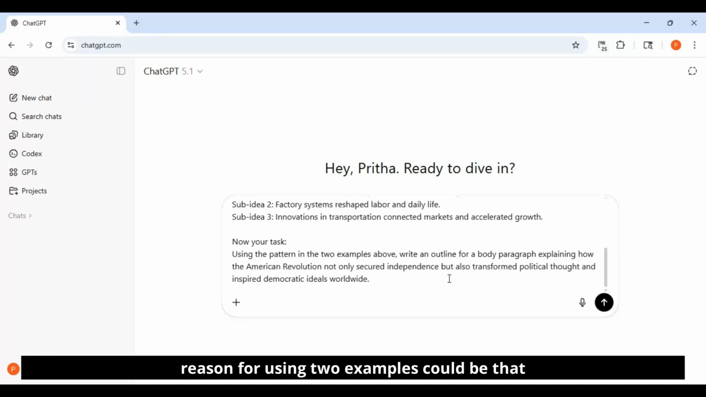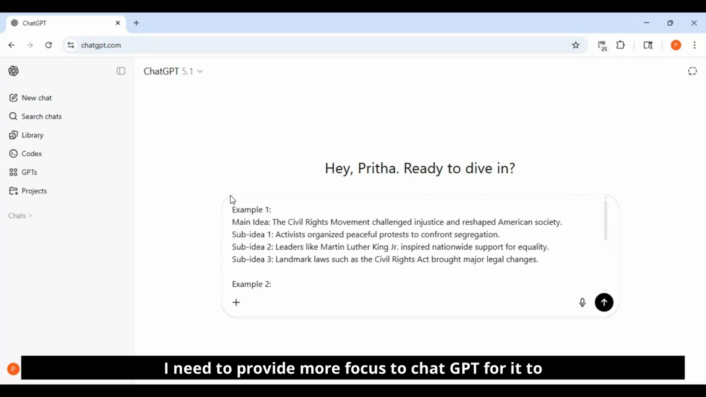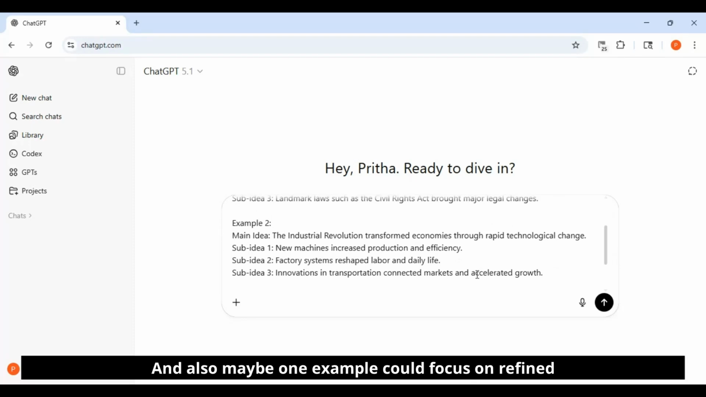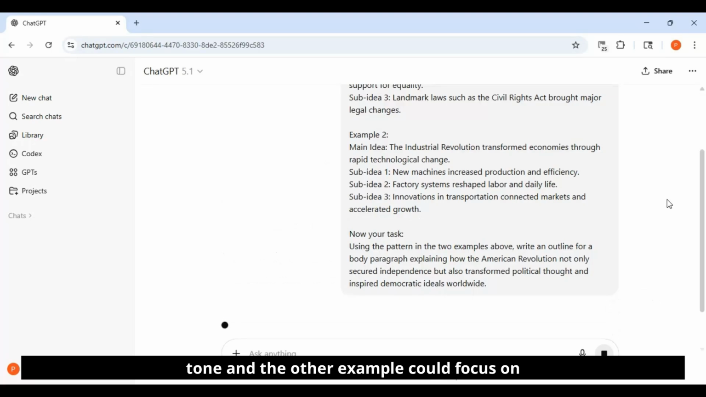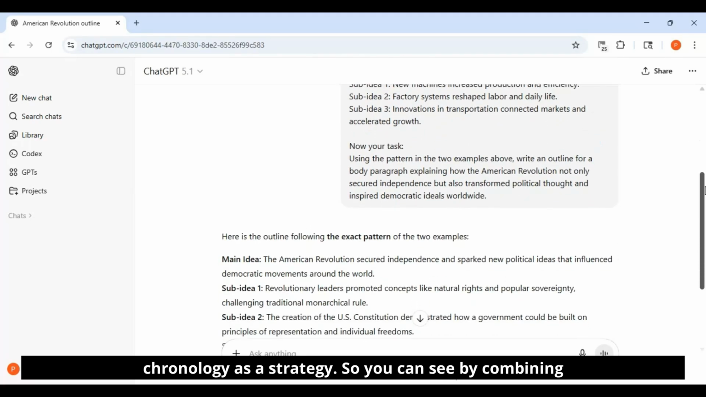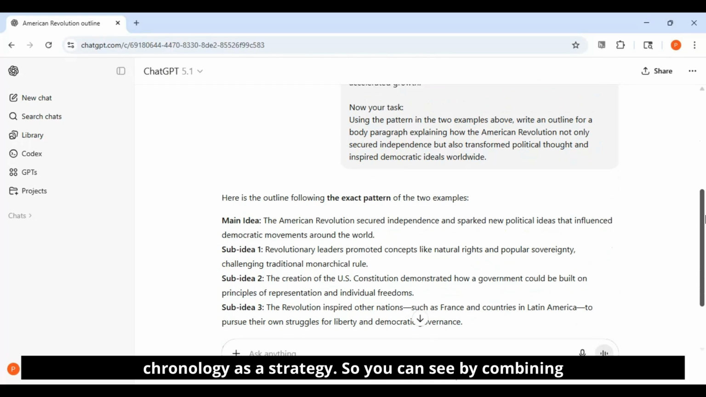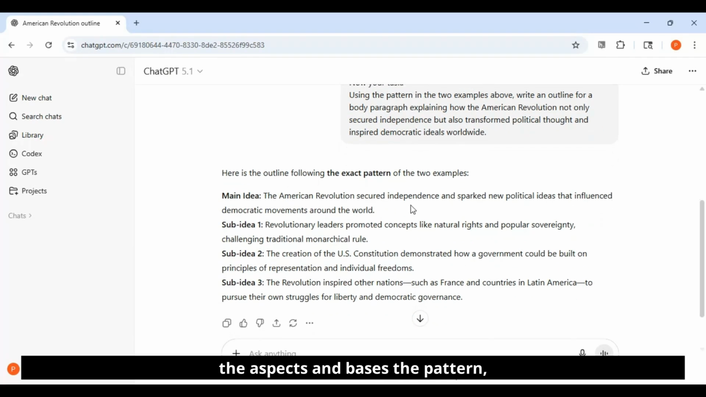Now, the reason for using 2 examples could be that I need to provide more focus to ChatGPT for it to help me get better guidance, and also maybe one example could focus on refined tone and the other example could focus on chronology as a strategy. So you can see by combining the aspects and basis the pattern, I'm able to get a more focused and better quality output for my body paragraph. So this is how multi-shot prompting is useful.